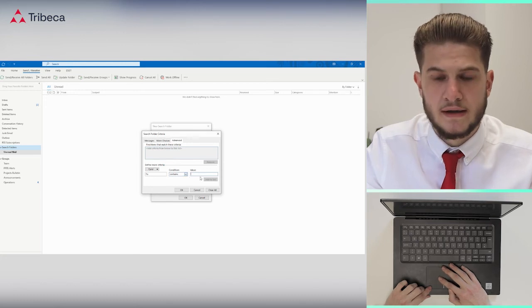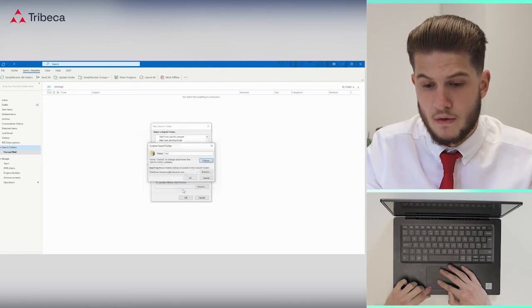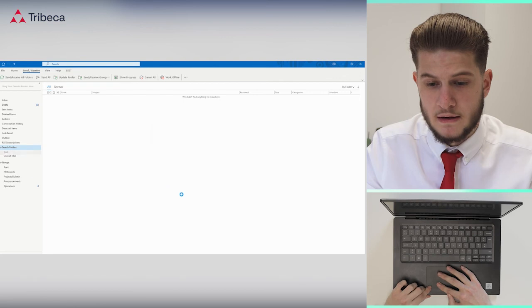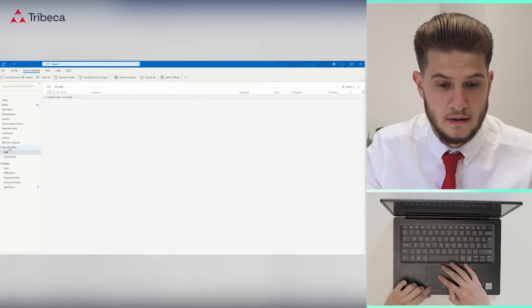If you want to clear all of the options that you've set, you can select the clear all button and it will clear them. If we hit OK and hit OK and then OK again, you can see that my test search box here is listed. So that is how you create search folders in Outlook.